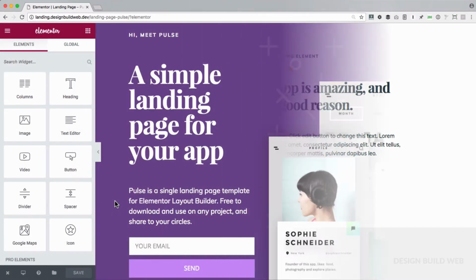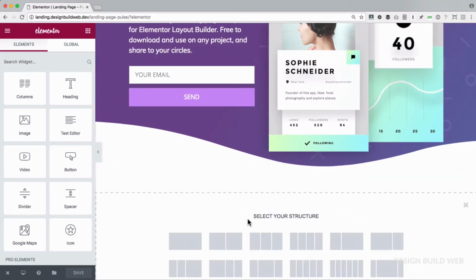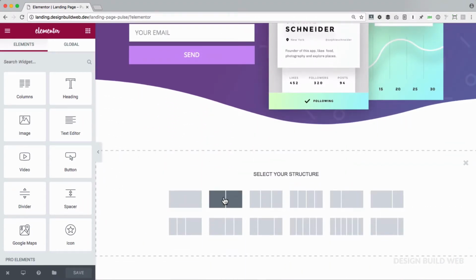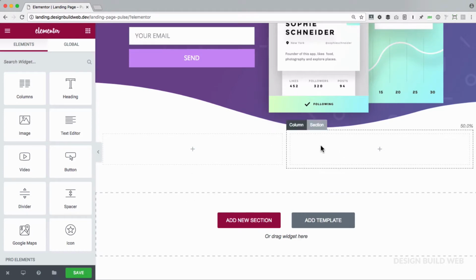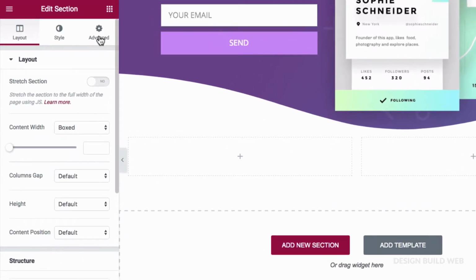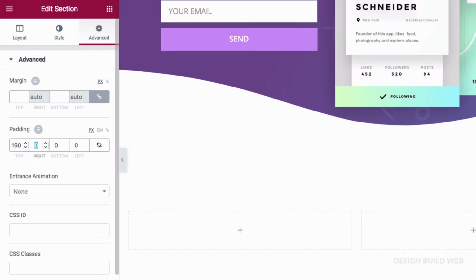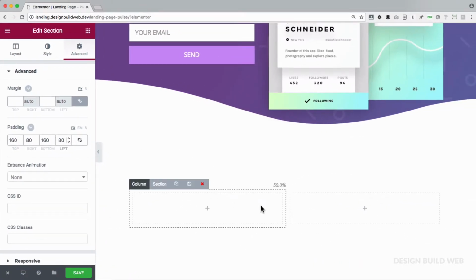So over to our Elementor editor. I'll add a new section here and choose this 50-50 column layout. But before we add any content, let's just set all the same padding to this section that we added to the first one. So section, advanced, unlink the padding, and I'll make all these the same as last time.